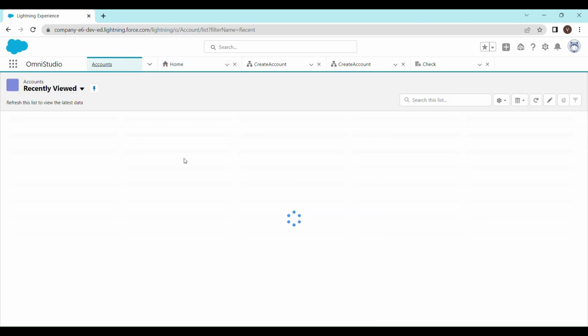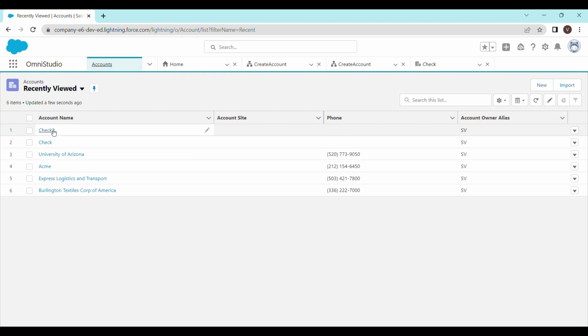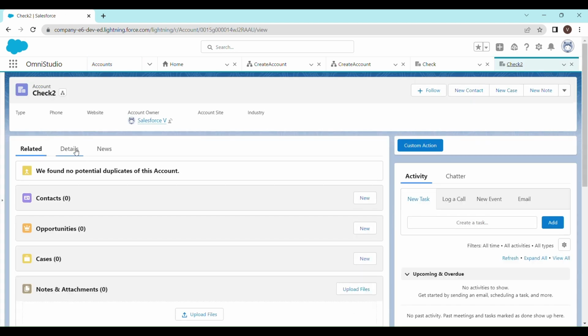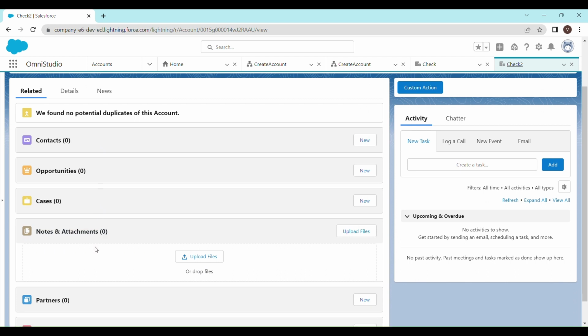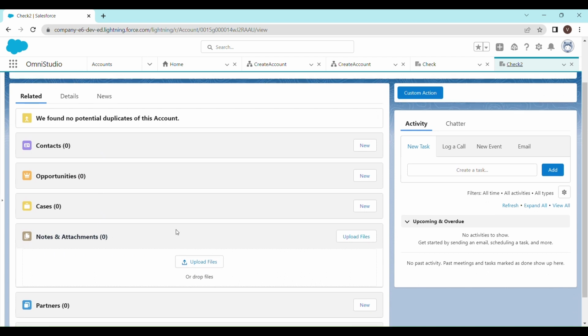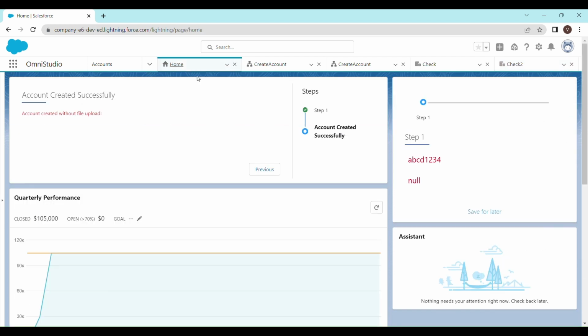Let's check if the account was created or not. So check2 account has been created. And if you go into the related tabs, you won't be able to see any note and attachments. Let's check it the other way around.